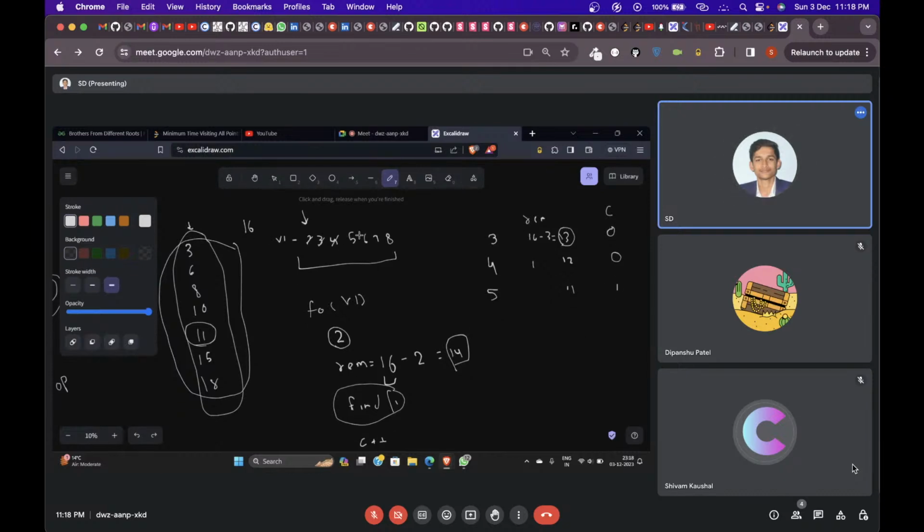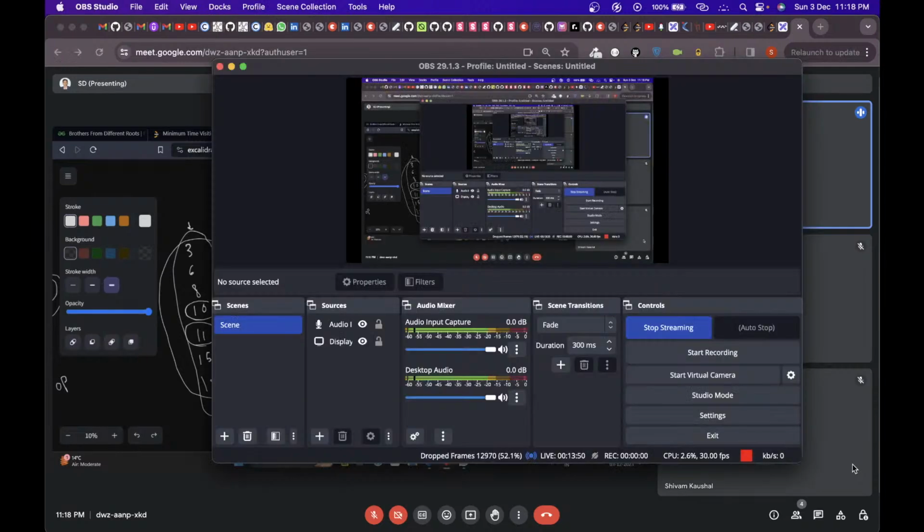Then for 6, as you can see, the remaining will become 10. And now we are going to find that it is available. So we are simply going to increment the value of count and it will become 2. Then after 6 we are now going to reach 7. The remaining will be 9.